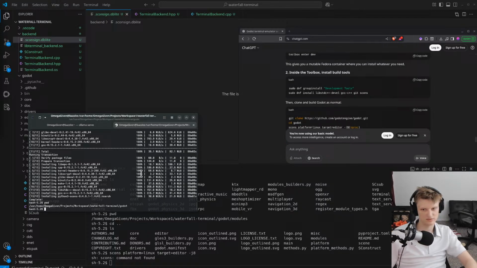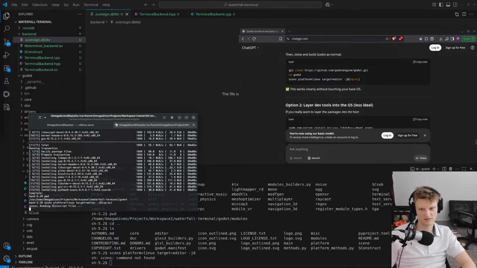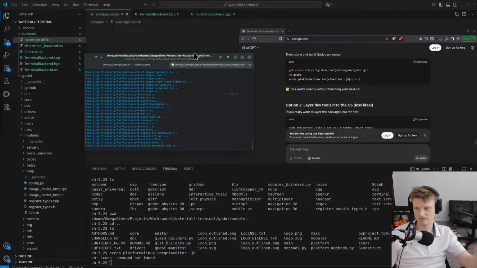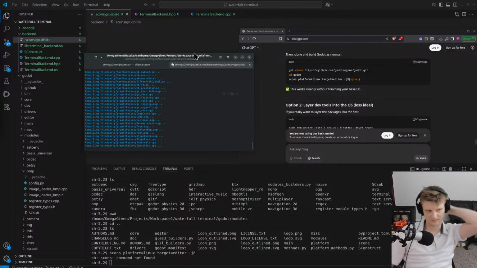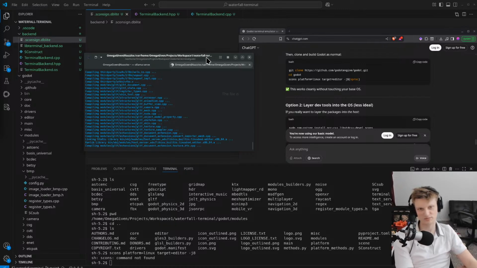Wait, did I download that specifically? Yes, I did do that specifically. Okay, so let's do scons. All right, let's let that compile and see if it does its thing. Compiling. We'll have to compile C++.